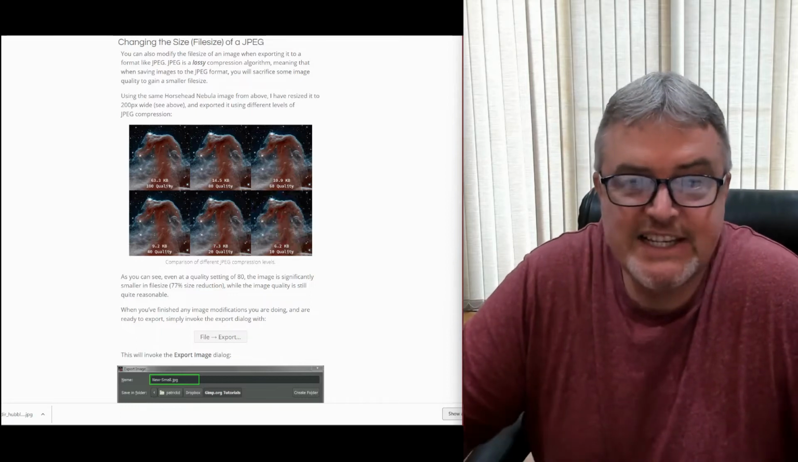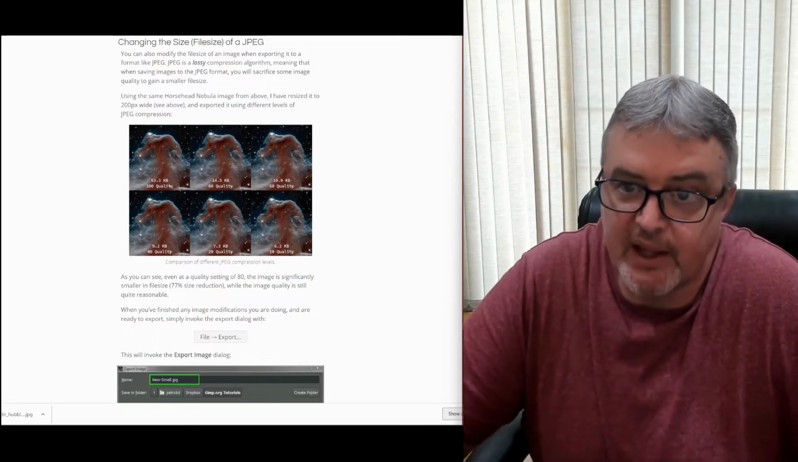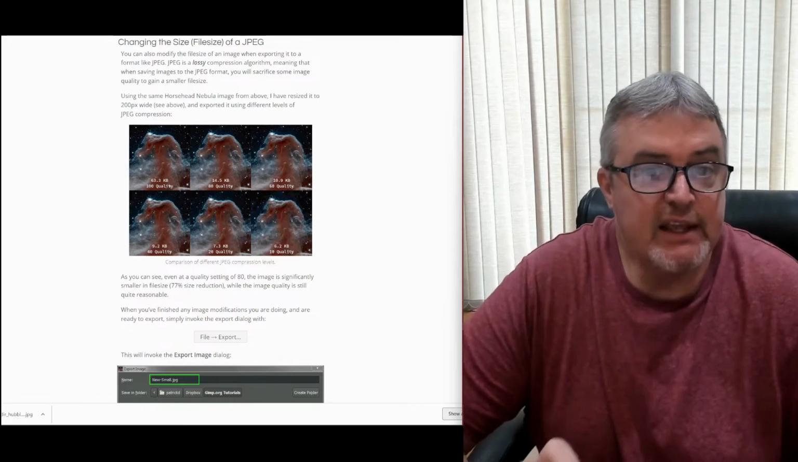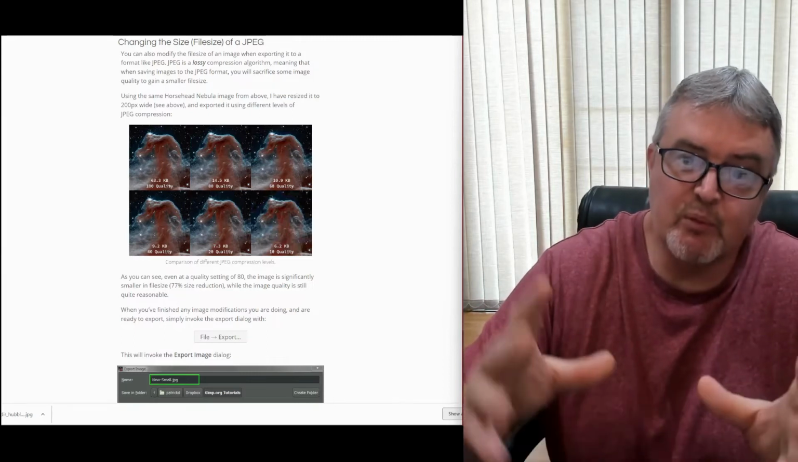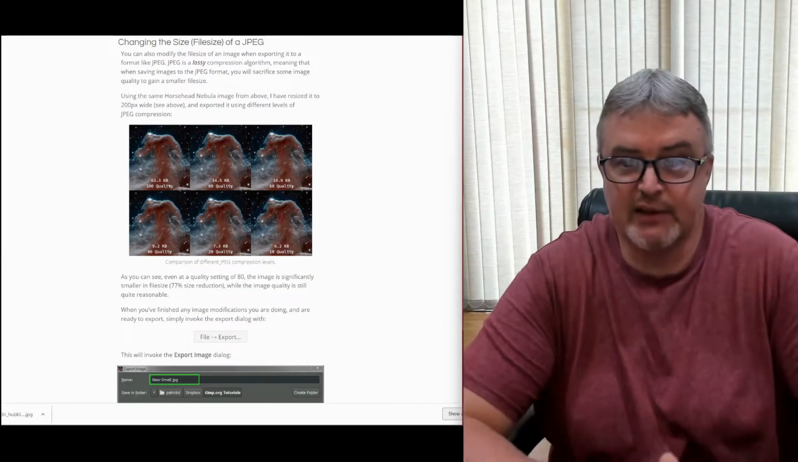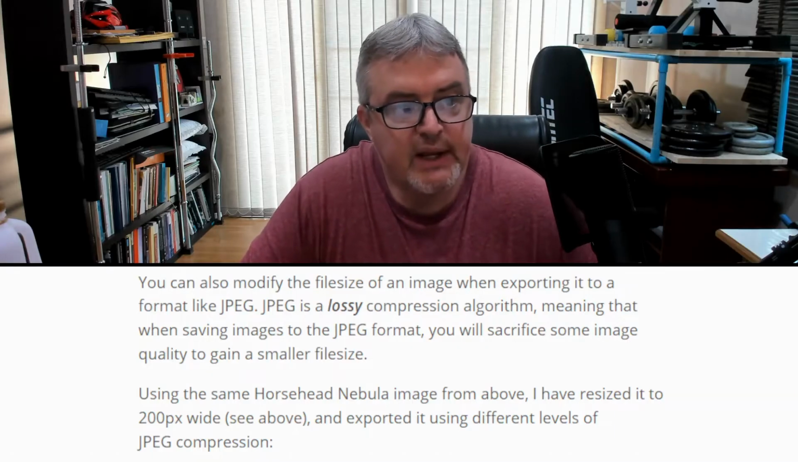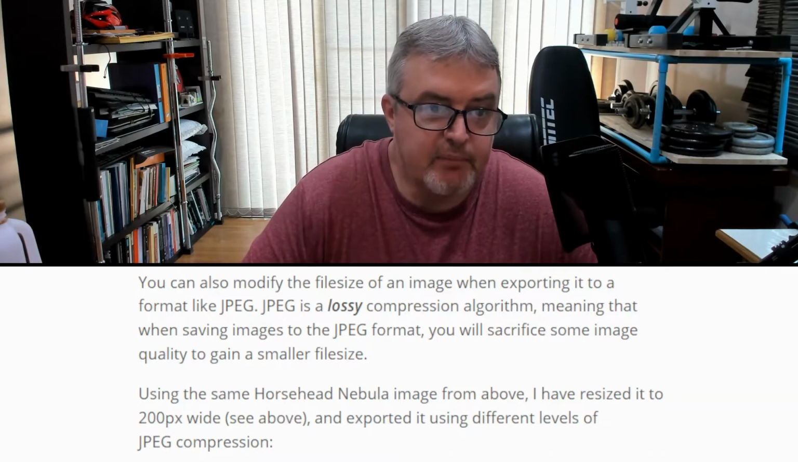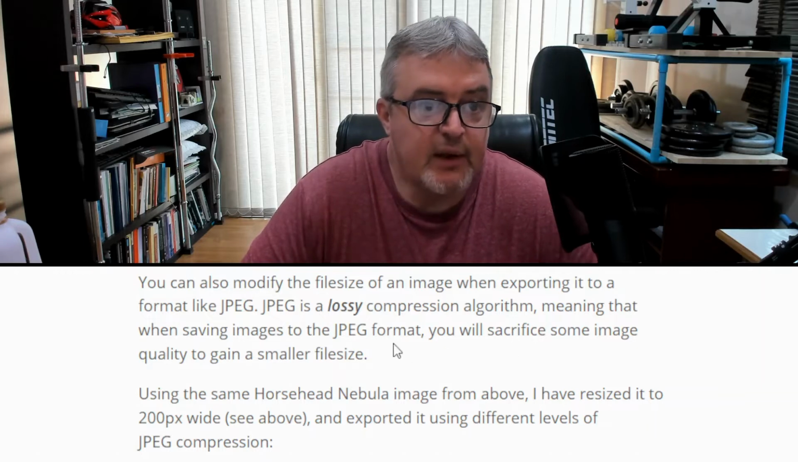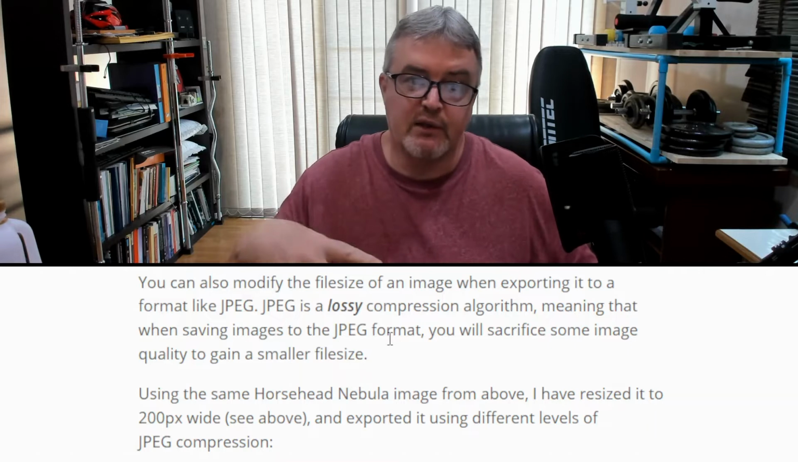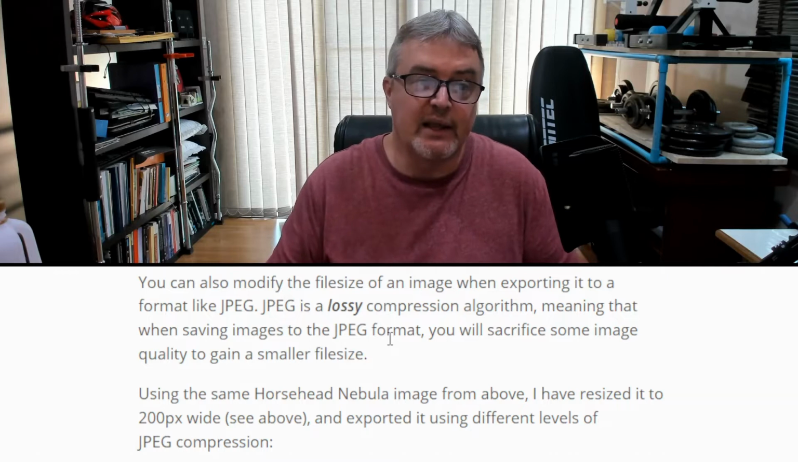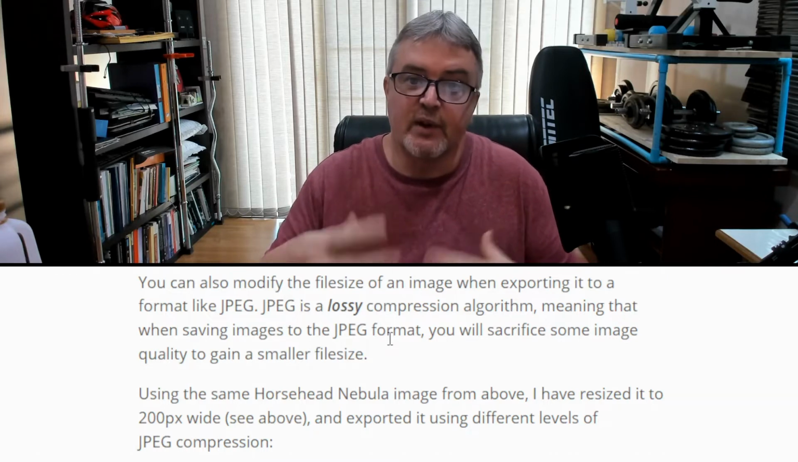Okay, so now we're doing change the file size of a JPEG. That's the next size. And what we're doing is making the size of the video file that we create in GIMP smaller, for whatever reason you want a smaller file size. When you export an image to a format like JPEG, which is a lossy compression algorithm, it means that when you save the image to the JPEG format from the original format, the quality of the image will start to go down. And this exercise is going to show you how that works.